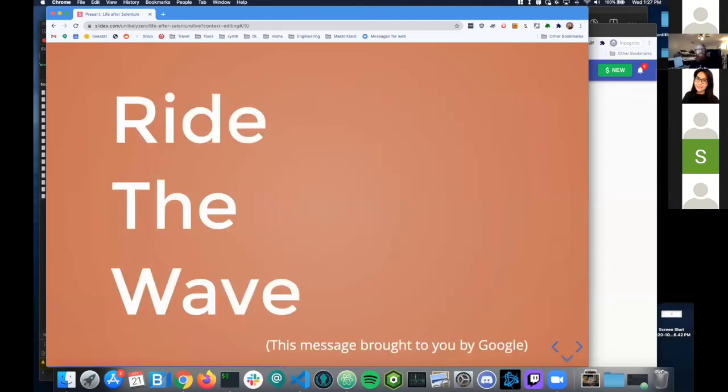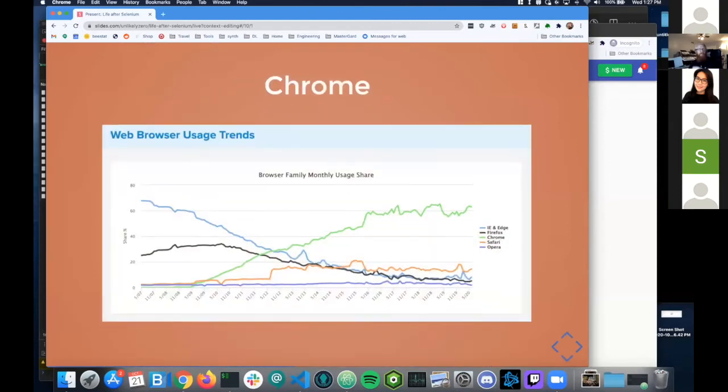But what we're going to do is ride the wave and talk about Chrome. So what happened since 2004? 2004, if you recall, is when Selenium was introduced or became a project. Well, Chrome came into the picture, and Chrome does a lot. Chrome is what I'm using right now, and maybe what you're using right now as well.